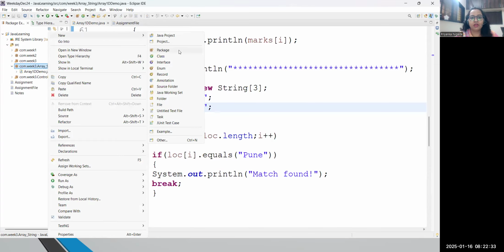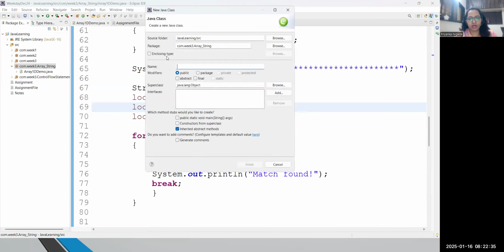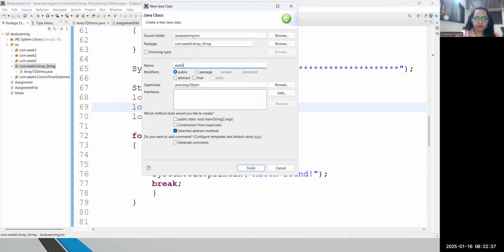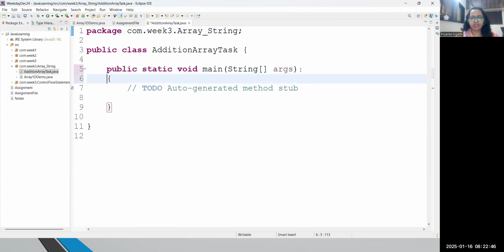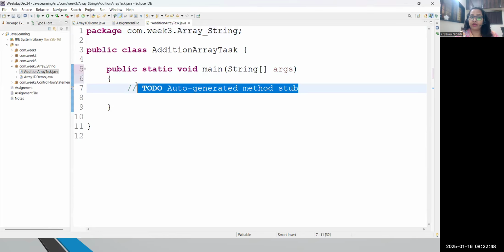So just have a look. For example, I'm creating a new class. This is the addition array task. Just have a look at how to complete this code. Yesterday we only understood one way to initialize an array using the new keyword. Today I will show you both ways: what the new keyword is and what the literal way concept is.